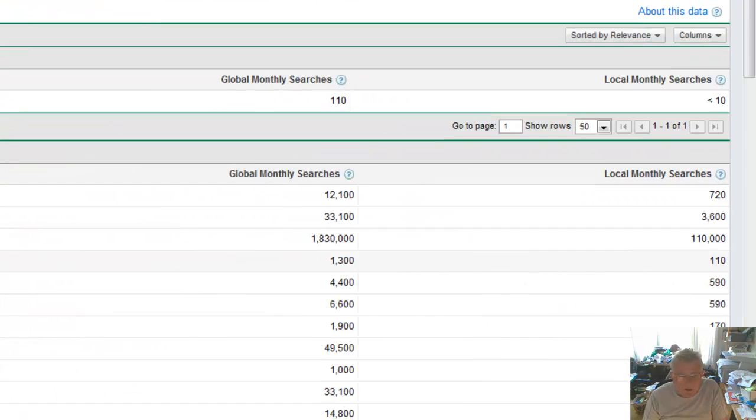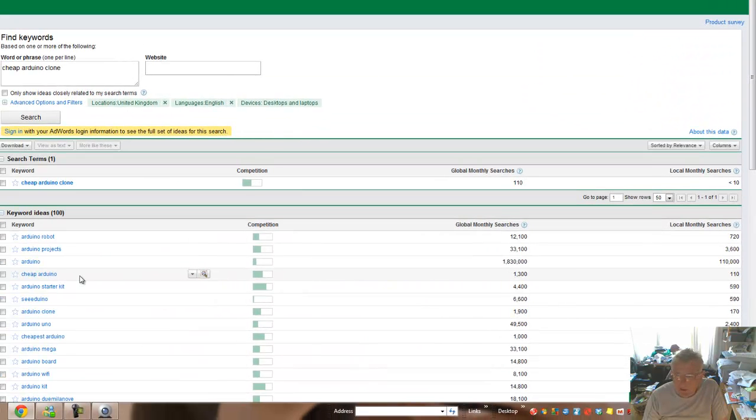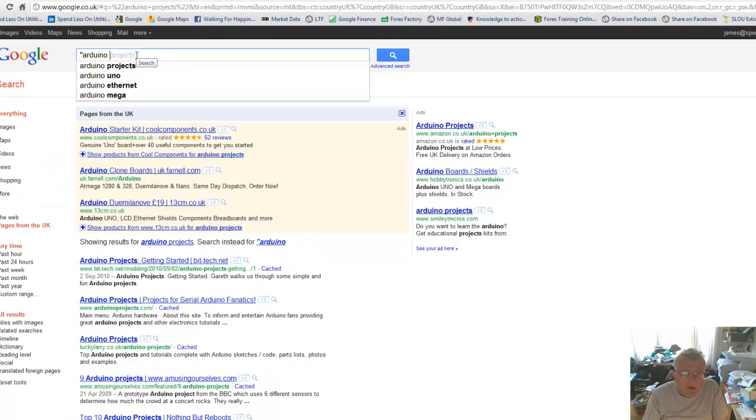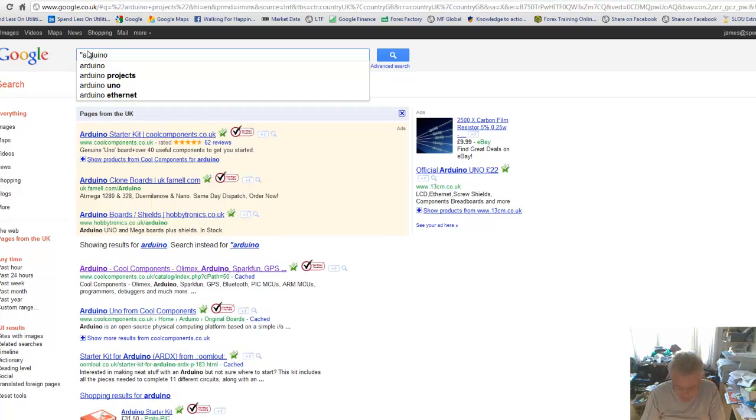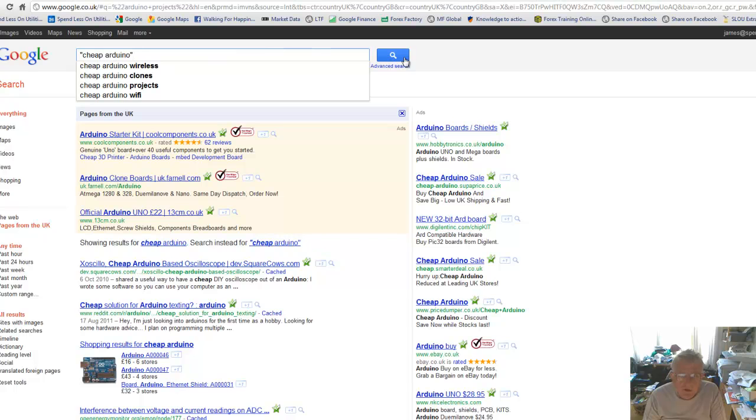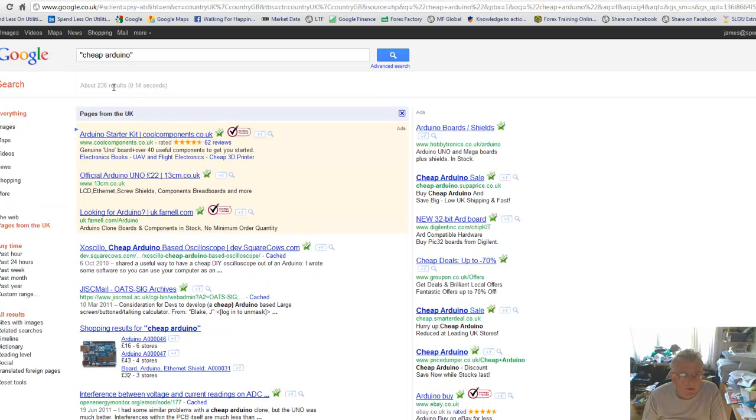Okay, what else? Well, this is going to be a cheap Arduino, and we know that 110 people a month in the UK are searching for cheap Arduino. So let's actually see how many websites talk about cheap Arduino in the UK. 236. That's also an absolutely brilliant ratio. So that's another good keyword that we can use.